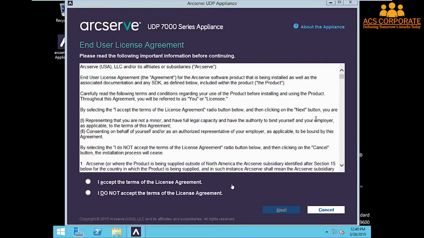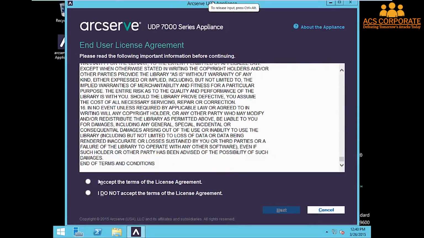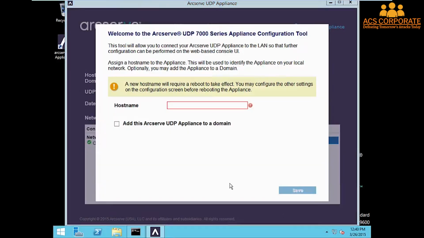Power on the appliance and wait for the Windows configuration to complete. There may be a slight delay before the wizard starts. This is normal behavior and should only take a moment. The end-user license agreement will open. We need to read the agreement, accept the license agreement, and click Next to continue.